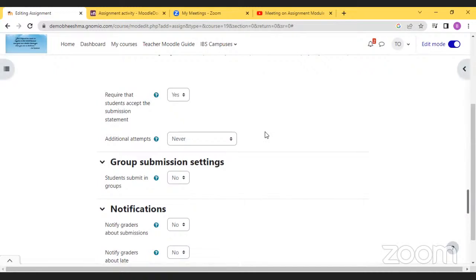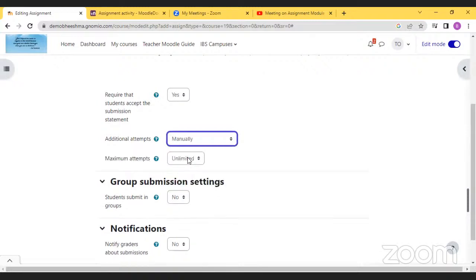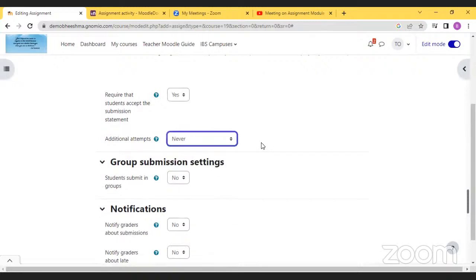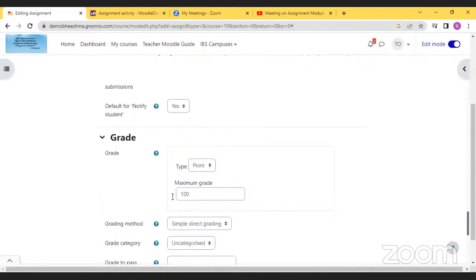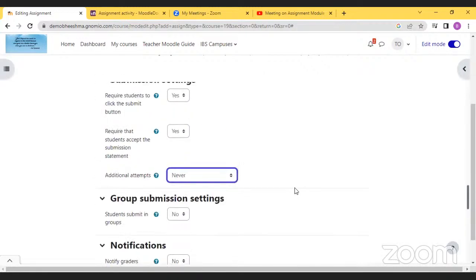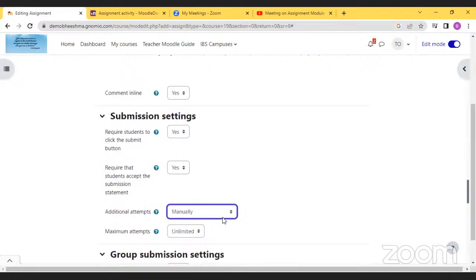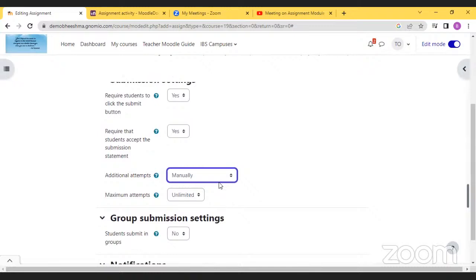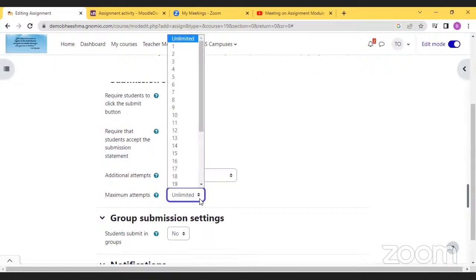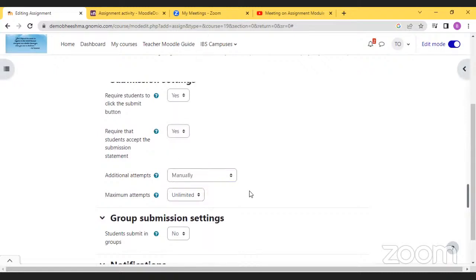One thing, Bhishma: manually, you said we can extend the number of attempts, but it is not done for all, no? No, it is done for one student only. If we put manually, then it will be displayed for each and every student, right, ma'am? When it is selected as manually, we can extend the attempts by 1 or 2. Then will it be allowed for all the students, ma'am?